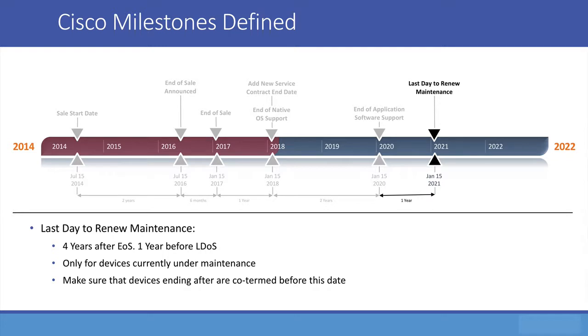The next key milestone happens 1 year after that end of application software support, and this is the last day that customers that use this particular product solution have a chance to renew their maintenance contract on that particular product. So this happens 4 years after the end of sale, and this begins the 1 year clock before the last day of support, or LDOS, gets triggered. This applies, of course, only to devices that are currently under maintenance, and we need to make sure devices ending after this are code-turned before this particular date.